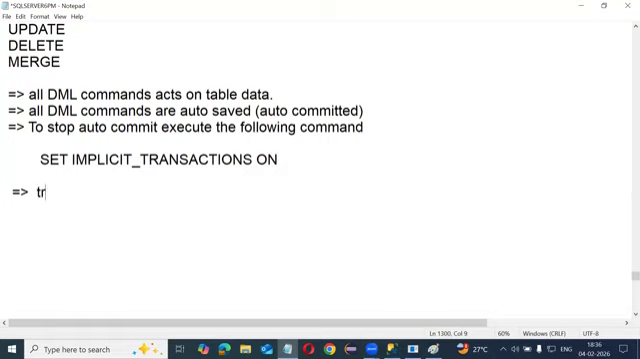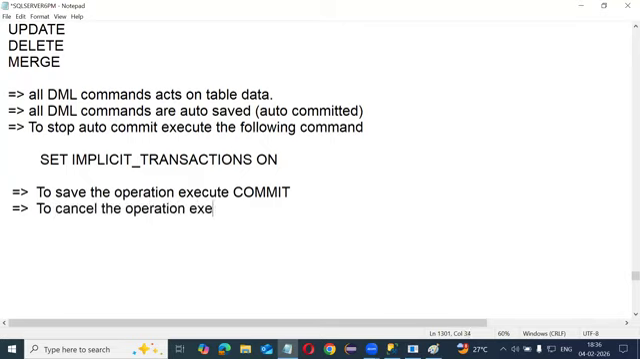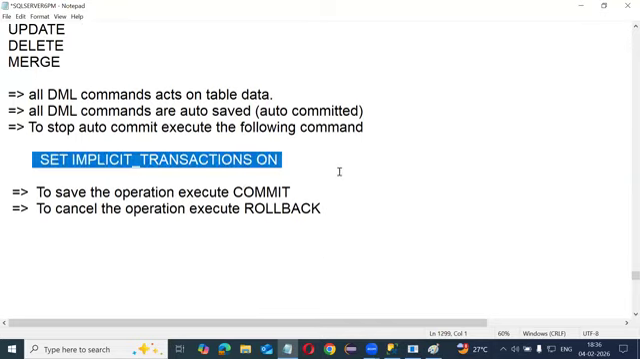Then, to save the operation, execute what? Commit. To cancel the operation, execute what? Roll back. To save the operation, execute commit. To cancel the operation, execute roll back. This command should be executed once per session, not for every command.